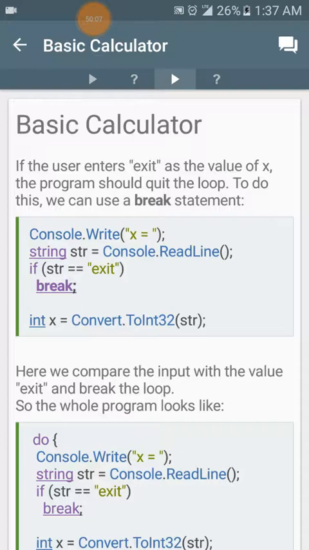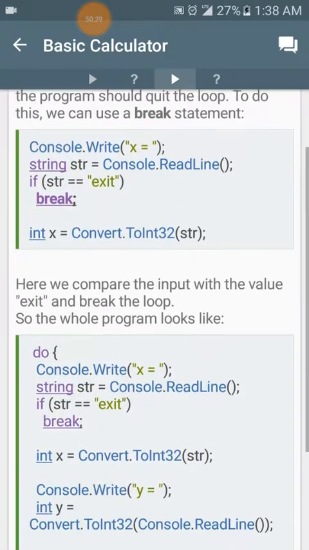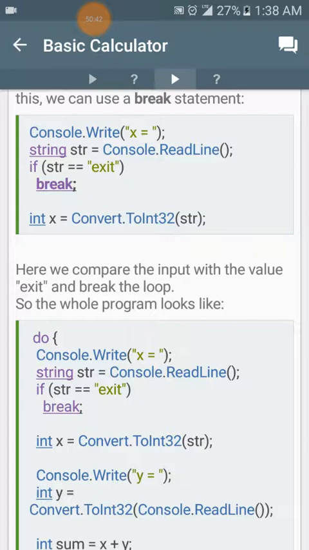Basic calculator: if the user enters exit as the value of x, this program should quit the loop. To do this, we use a break statement. Console.Write("x = "); string str equals Console.ReadLine(). If str equals "exit", then break. Int x equals Convert.ToInt32(str). Here we compare the input with the value exit and break the loop. So the whole program looks like this.